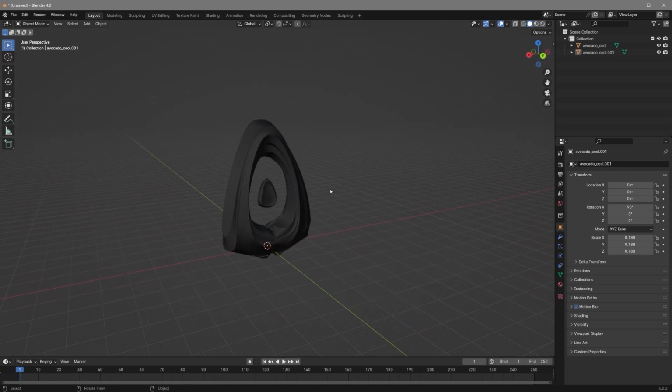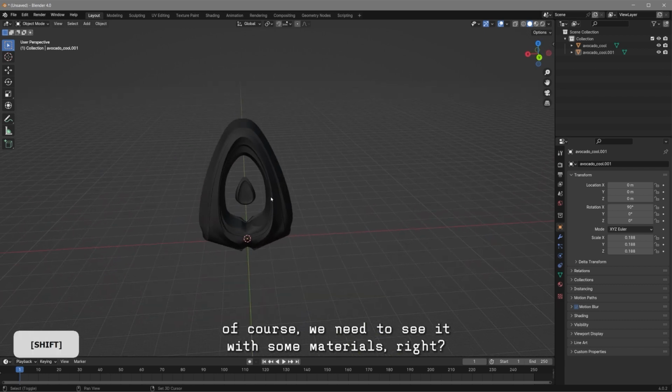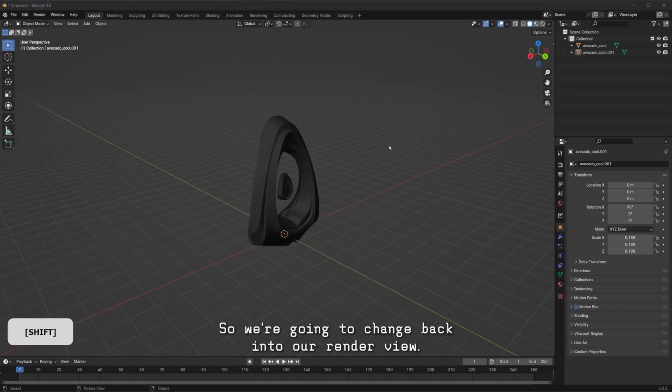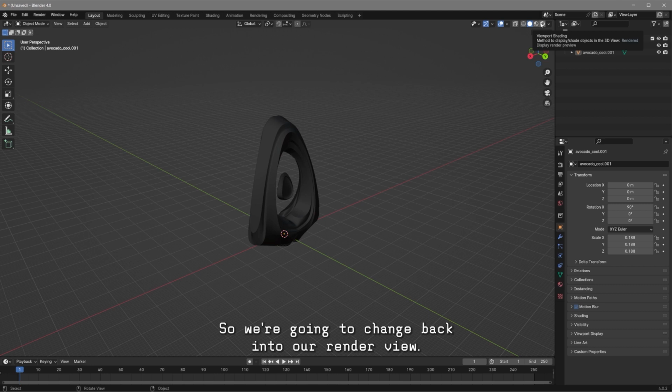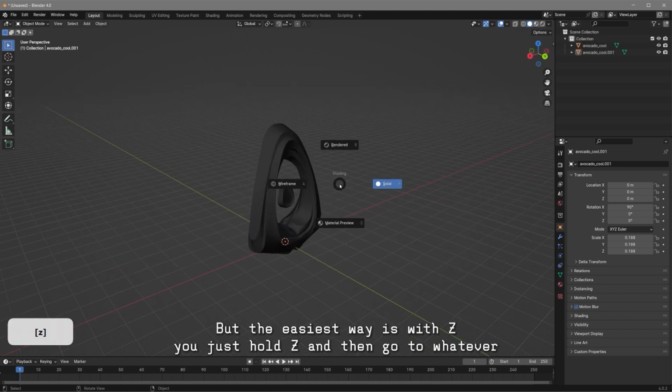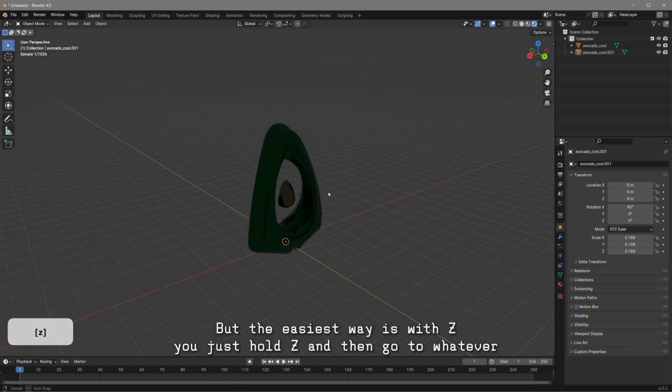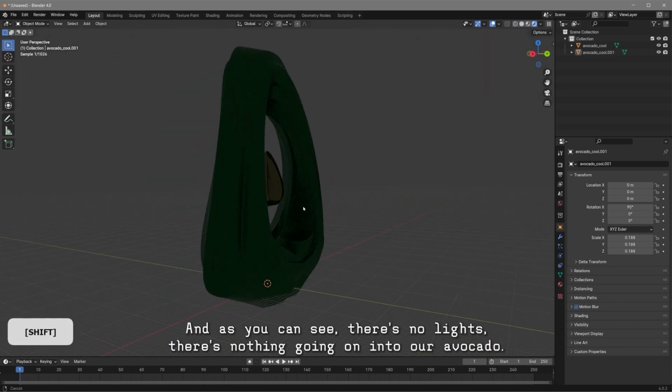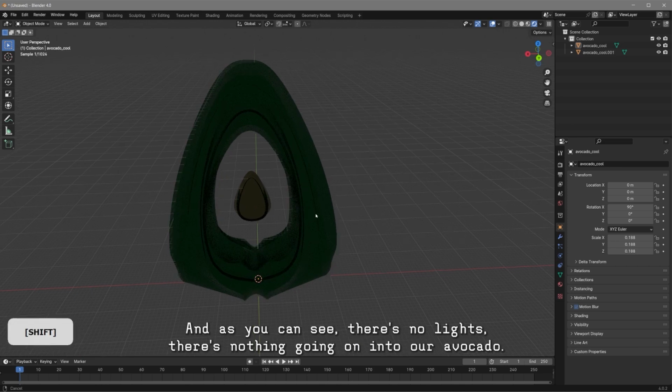The first thing is, of course, we need to see our materials, right? We can't see them, so we're going to change back into our render view. Again, the viewports are up here, but the easiest way is with Z. You just hold Z and then go to whatever render view you're doing. And as you can see, there's no lights. There's nothing going on in our avocado.